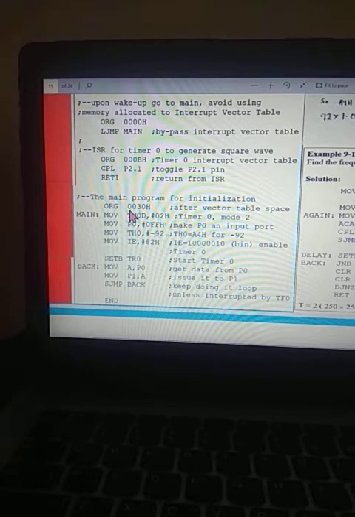Main program ORG 0030H. This is after the vector table space, meaning the vector table occupies the memory locations up to just before 0030H. We have to use timer 0 mode 2 operation, so to TMOD we send the value 02H.